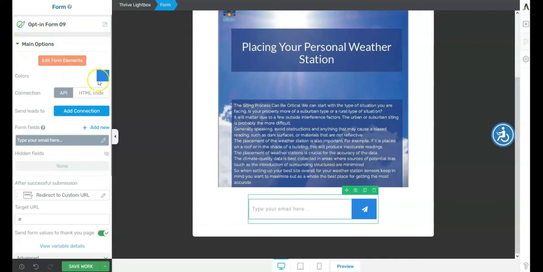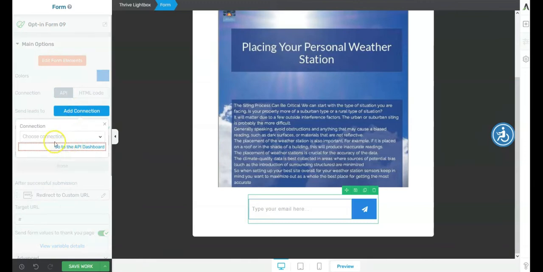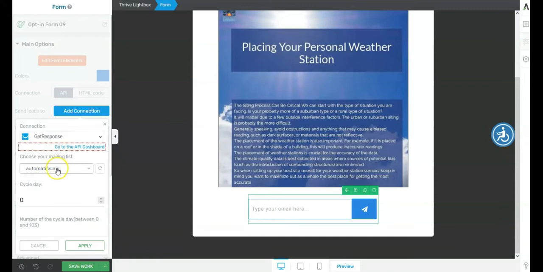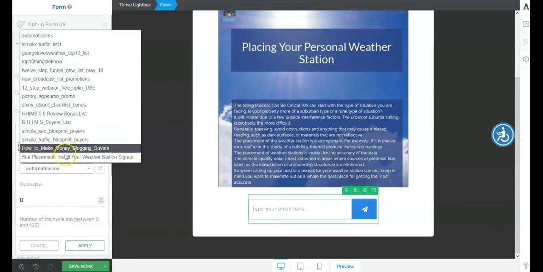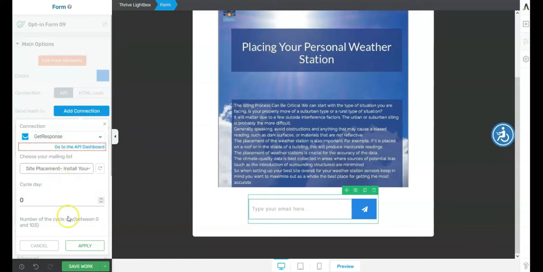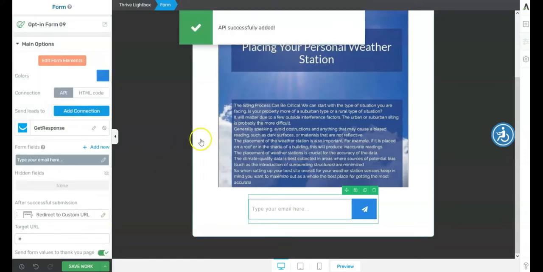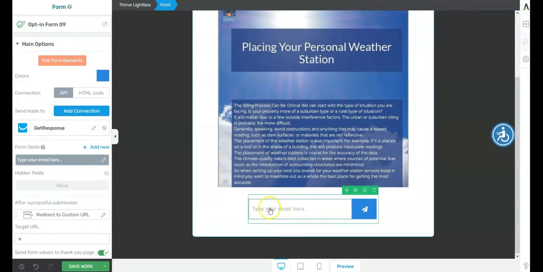And we're going to go to main options. Now, all I want is the person's email in trade for this. So what I'm going to do, this is already clicked on here. I'm going to add a connection. I have GetResponse, where I have my list. I want the site placement list. I'm going to apply that. Now when they give their email, it's going to be collected from GetResponse to that email list.